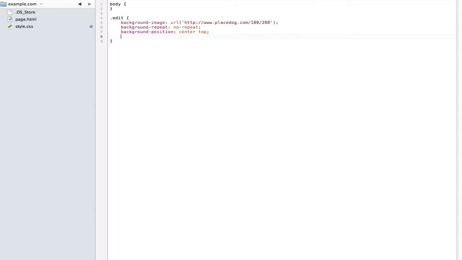And that's pretty much it for the background. So just remember that this can also be applied to the body.